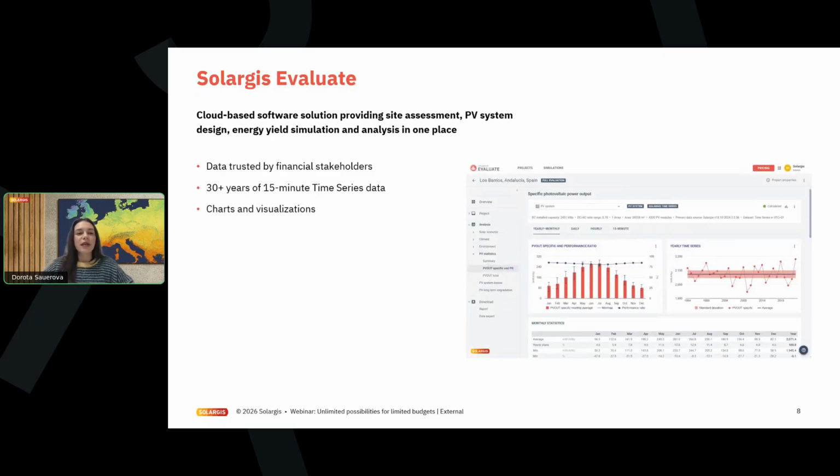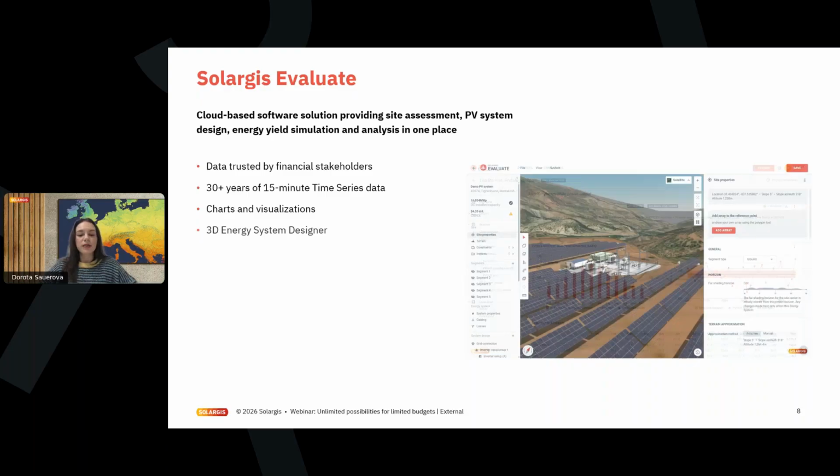In Evaluate, we provide a full suite of ready graphs, charts, and heat maps that help put the data into context, so there is no need to download it and take it to a third-party software to visualize. We have also developed our own interface where you can create your own PV design in a 3D scene, our own energy system designer. What is great about this solution is that it's cloud-based, meaning that you can collaborate and share your design with your team.